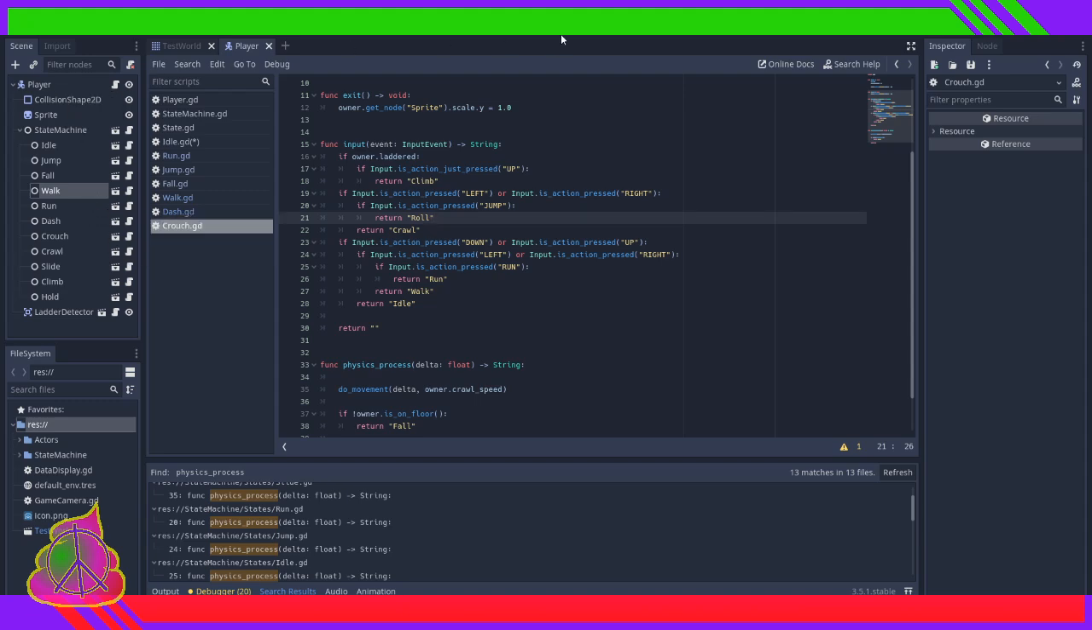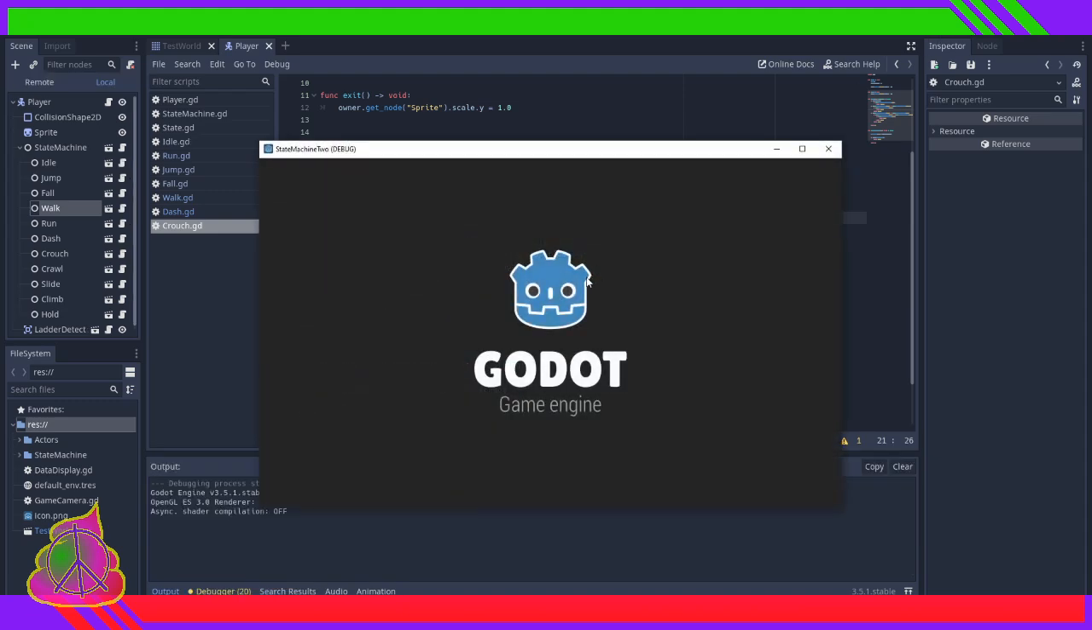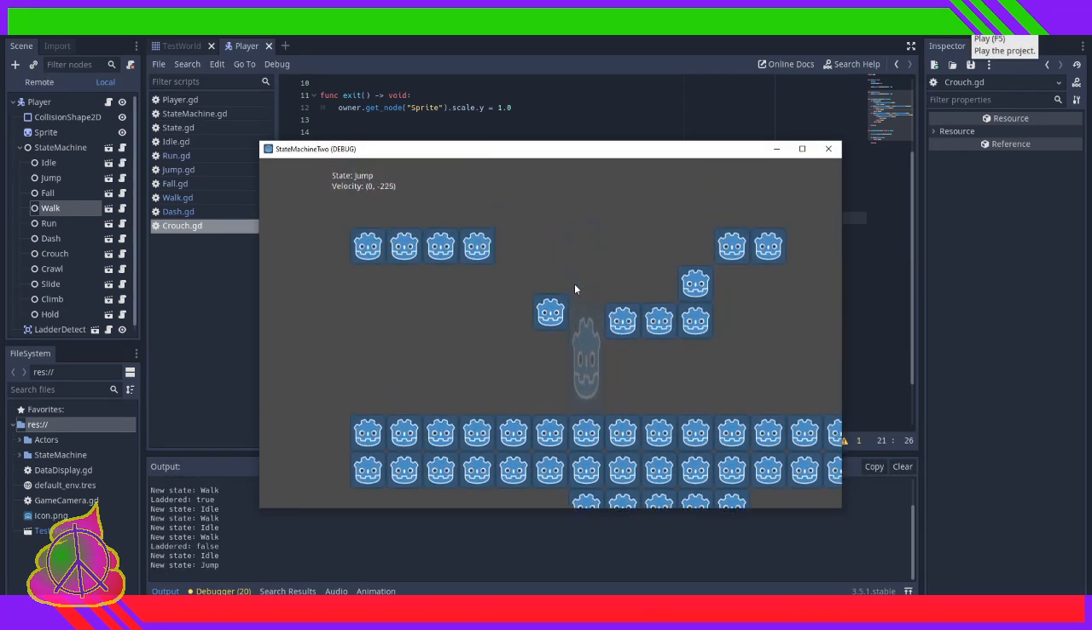And obviously this is a state machine for a character, a 2D character. Oh yeah, remove the ladder.